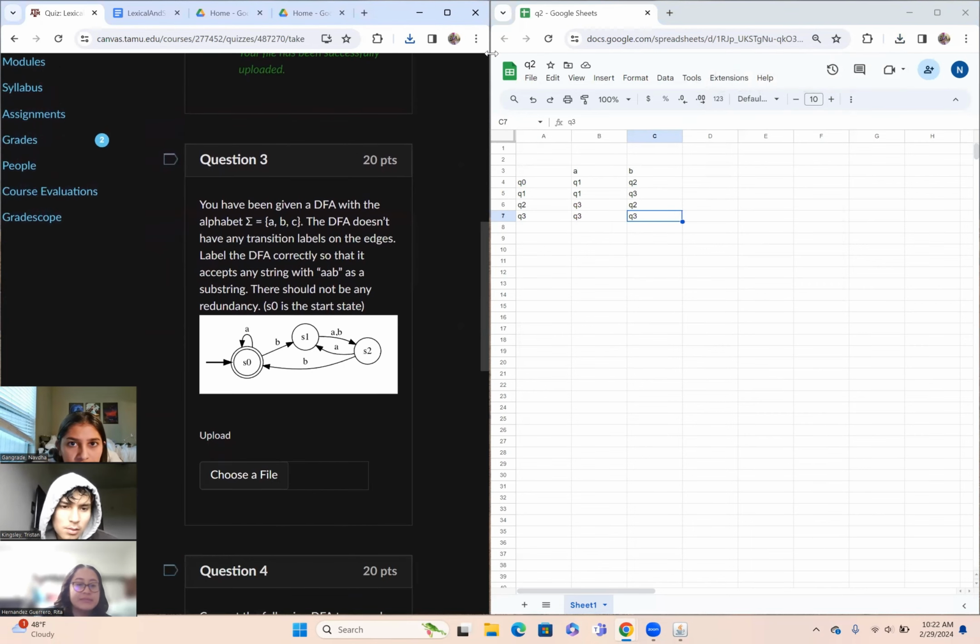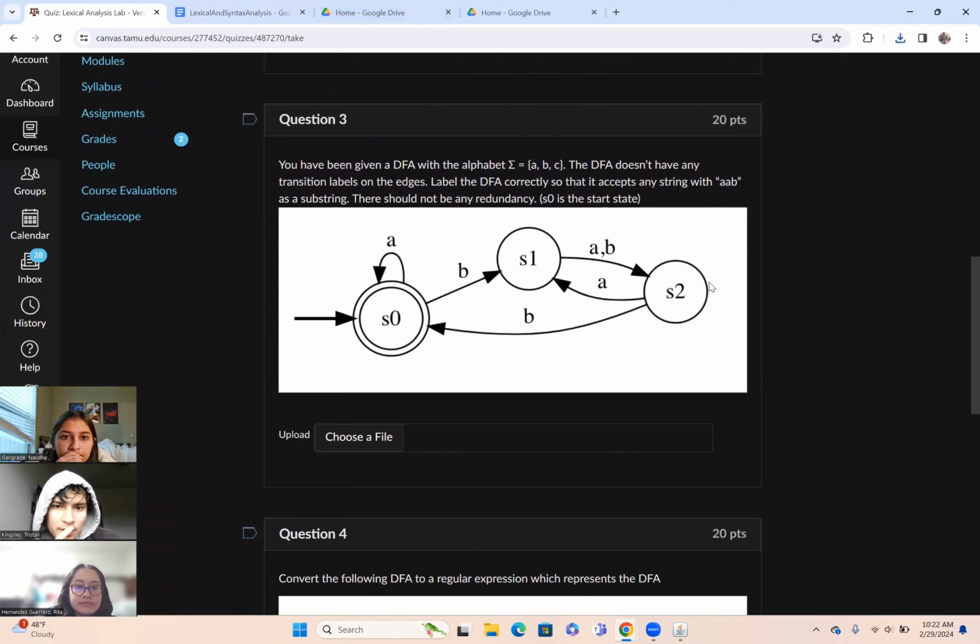Okay, question 3. You've been given a DFA with the alphabet. The DFA doesn't have any transition labels on the edges. Label the DFA so that it accepts any string with AAB as a substring. Oh, okay. What does it mean, label? Label the transition labels on the edges.